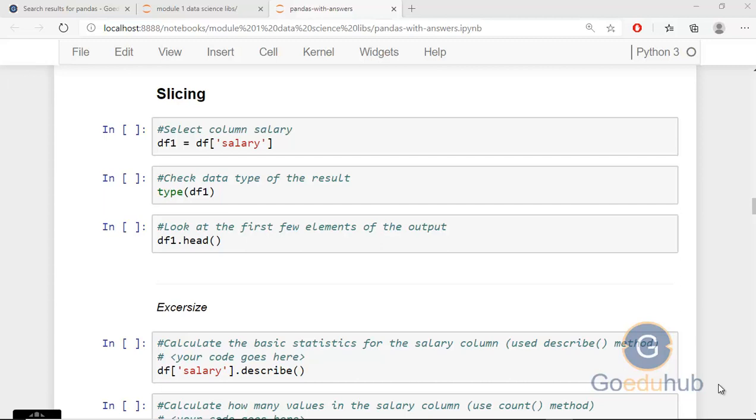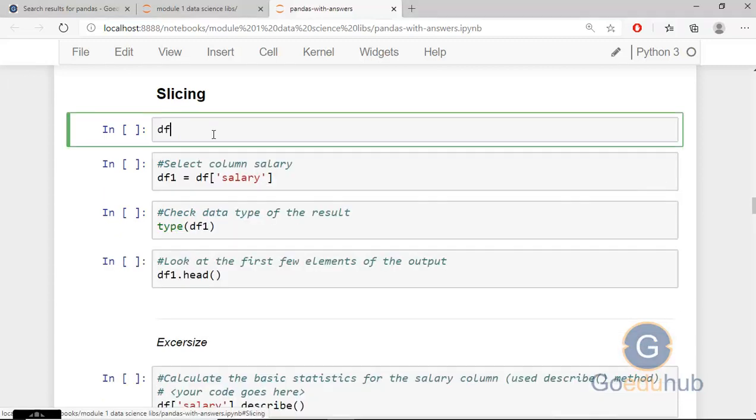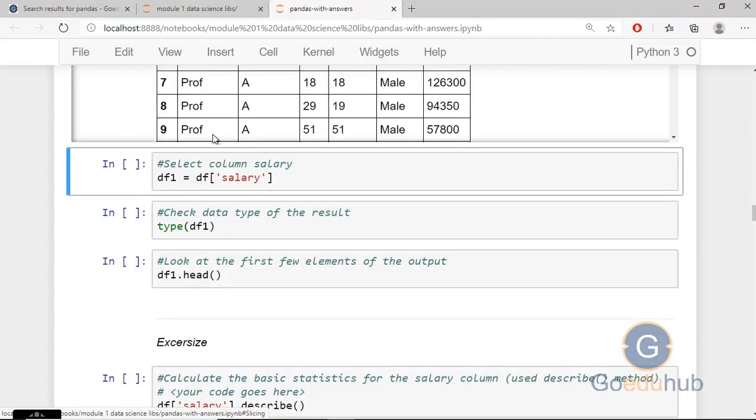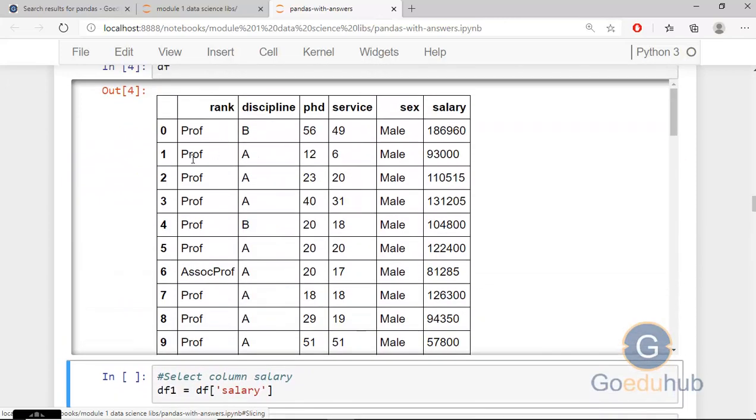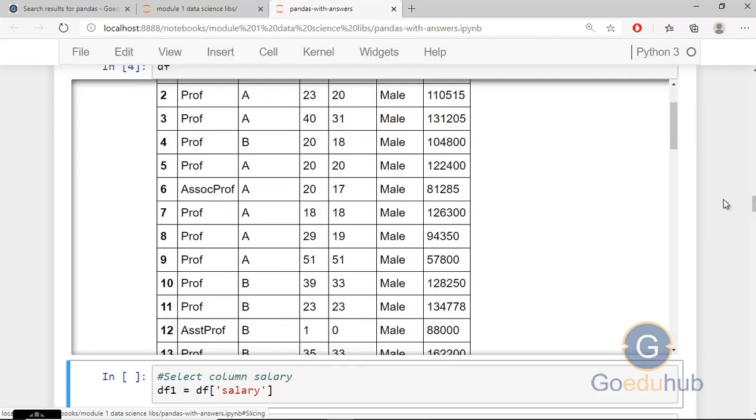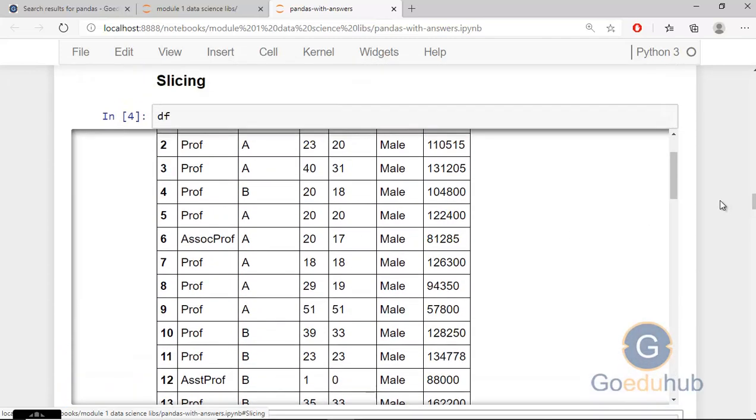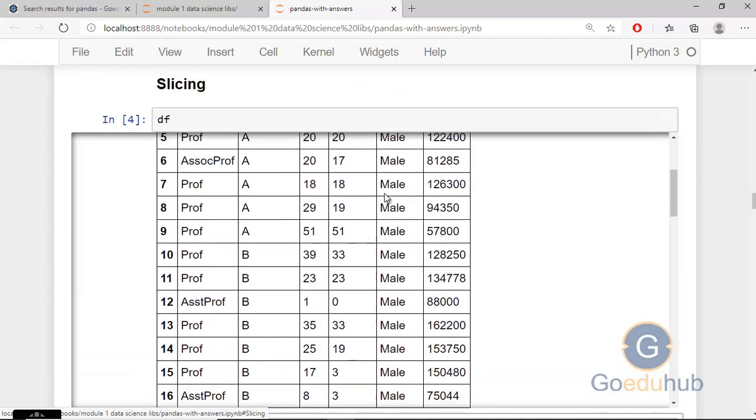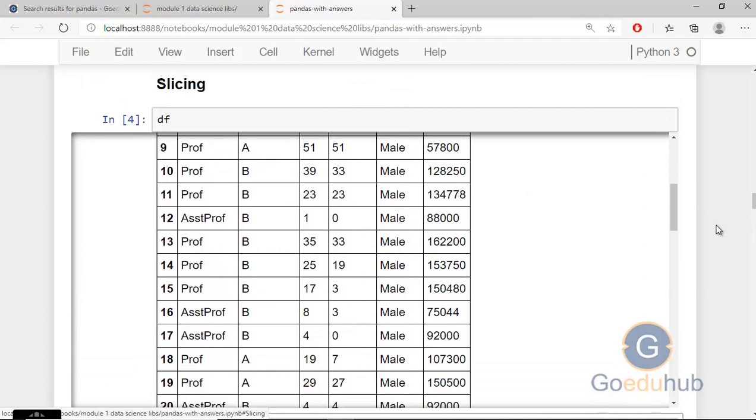Our data frame df, we have read the data from the salaries.csv file, and df has 6 columns of data. You can see what is inside the df. This is basically df having some rows and 6 columns. Now I just want to access a particular column from this df dataset. This is called slicing. We want to access a particular part of a data frame.